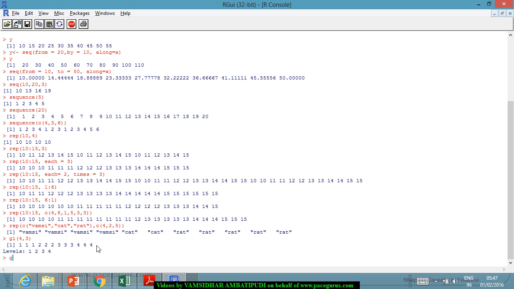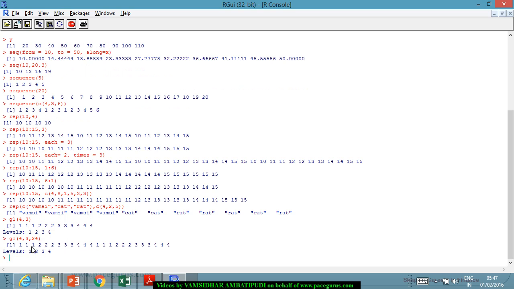But it's the same if I am adding a third component, 4 comma 3 comma 24. It means there are 4 levels, and 3 times each one is repeating, and like that there are 24 observations, which means this whole pattern has to repeat 2 times.